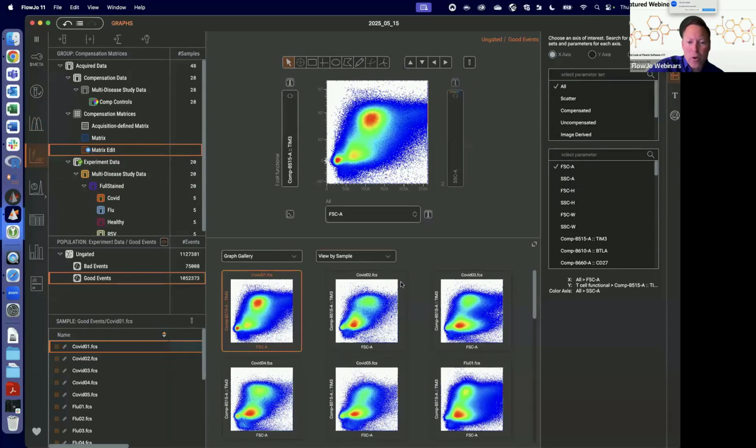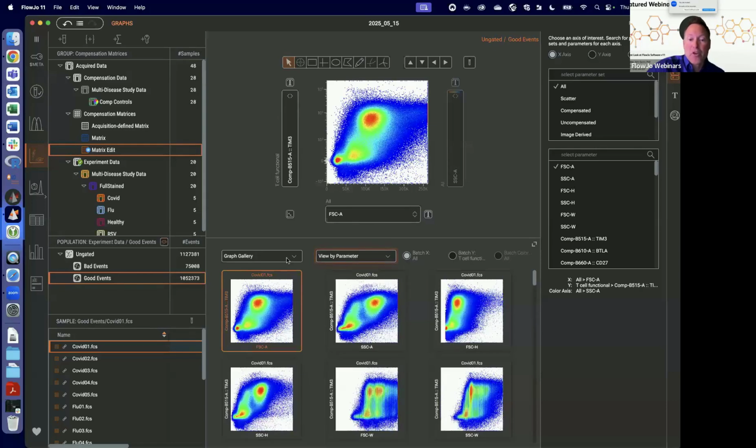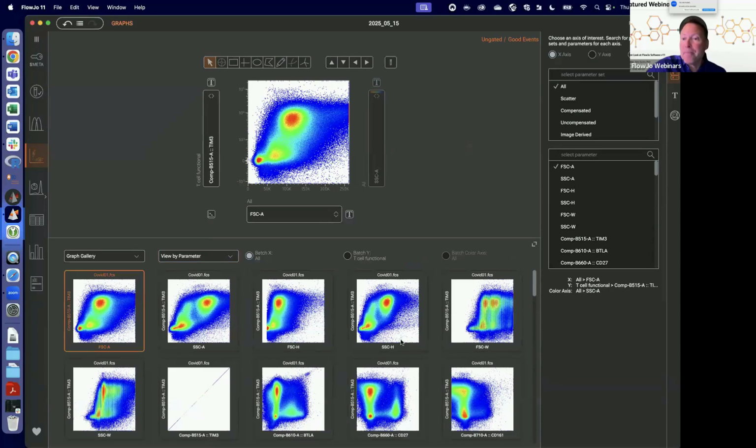Down below, we are looking at all of our samples. Sorry, all these plots are of view by sample across a group. As I mentioned before, there are other choices like view by parameter. So if we wanted to just look at the first sample, but look at all different parameter combos, we can do that. I am going to minimize this a little bit to give us a little more space there.